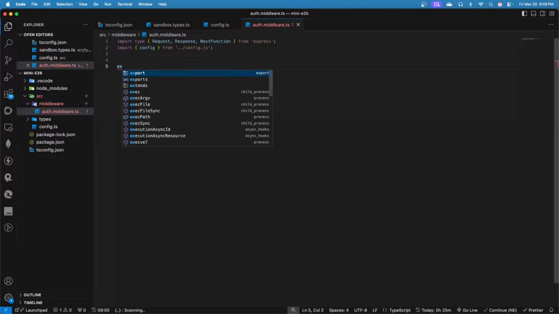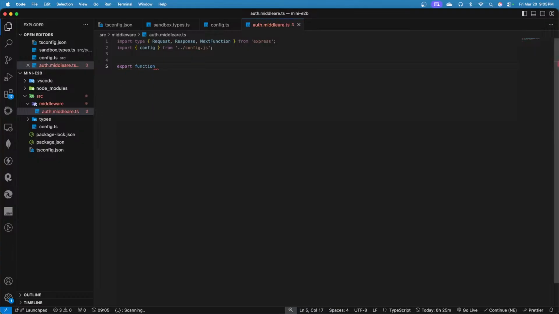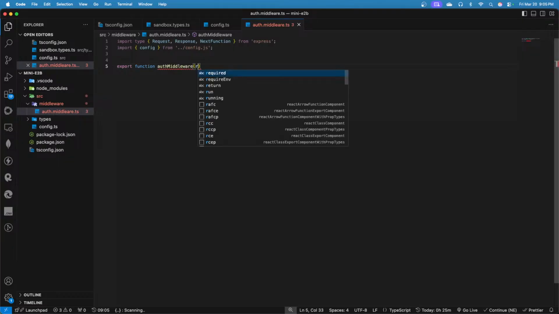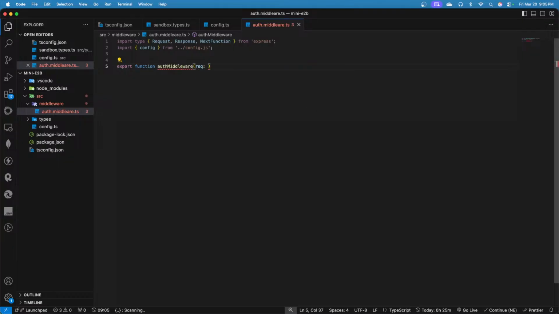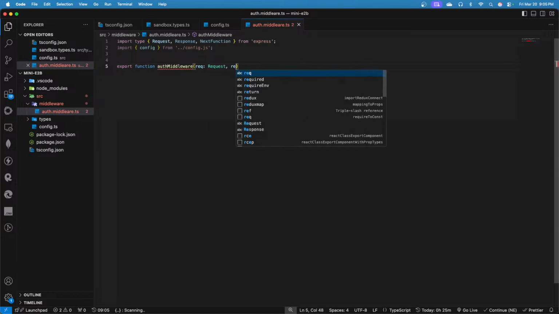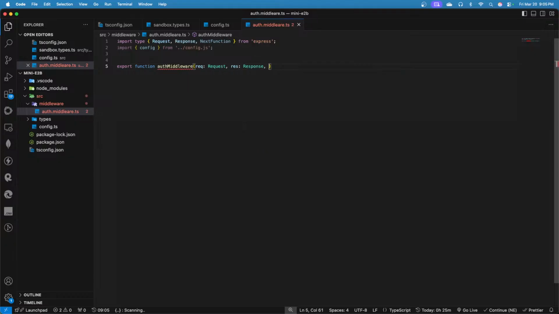So let's go and write the export function, API key middleware. We require request, response is equal to response, and next is equal to next function. You can easily modify the syntax, but this is the syntax that I am mostly familiar with.